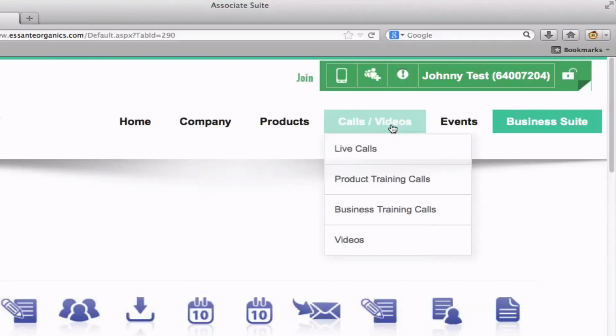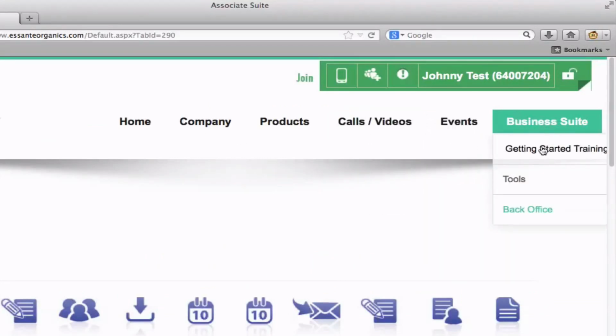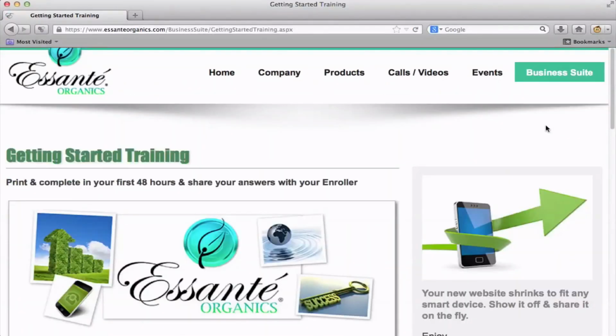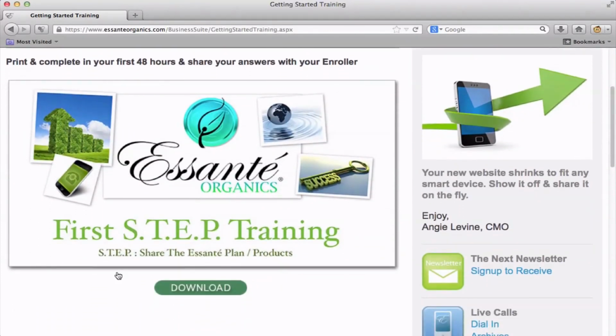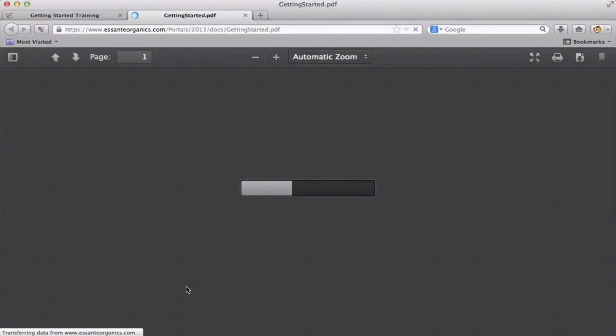So to do this, go right over here to Business Suite, click Getting Started Training with the left button on your mouse, click it one time, and it's going to open up this page, okay? And this should have come in your package, this postcard, the Getting Started postcard. But even if it didn't, this is how you're going to want to get started, okay? You're going to want to go right here where it says Download, click it once, and then it's going to open up another page. It's a PDF file, and depending on the speed of your computer, it might take a few seconds to open up.